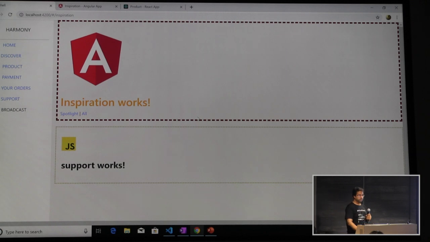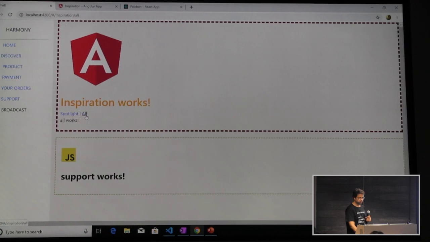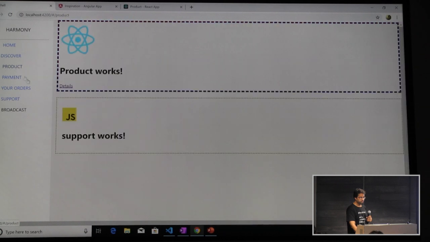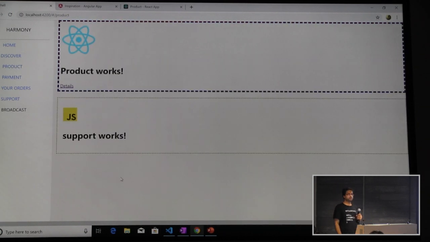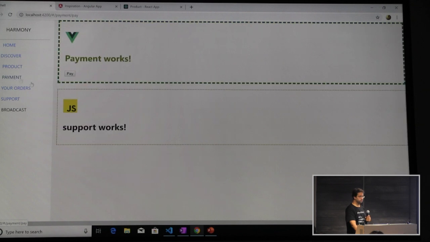So this is the application that I've written in Angular and then wrapped as a web component with Angular elements. And it's got its own router. So the router also works here. This component is written in React and wrapped as a web component. It also has its own router that you can use to route between pages.